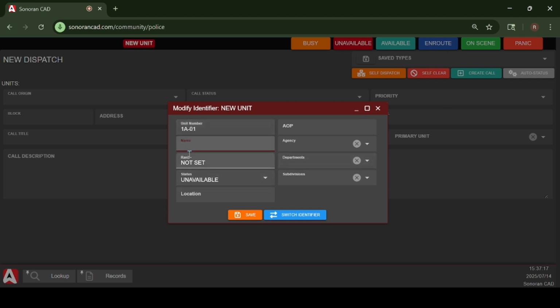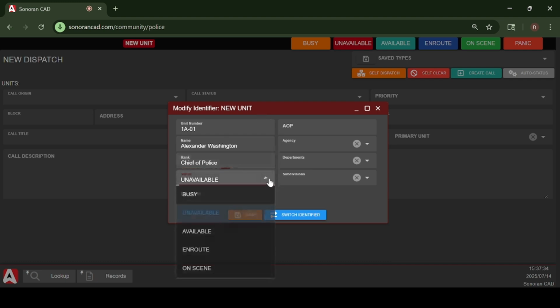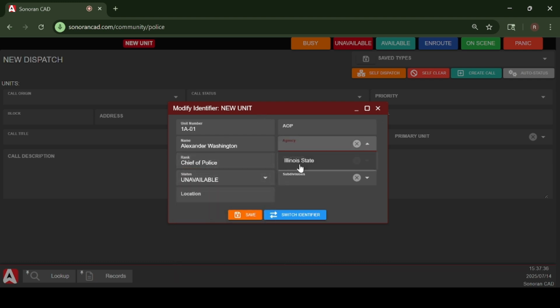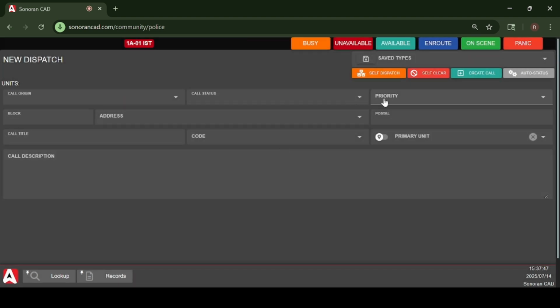Name, your roleplay name. So you could do Alexander Washington. My rank might be Chief of Police. Status, I'll show you that in a minute. Agency, Illinois State Police Department. I don't think I even have anything. Oh yeah, I do. Illinois State Trooper, and then subdivisions. This server's not done yet.